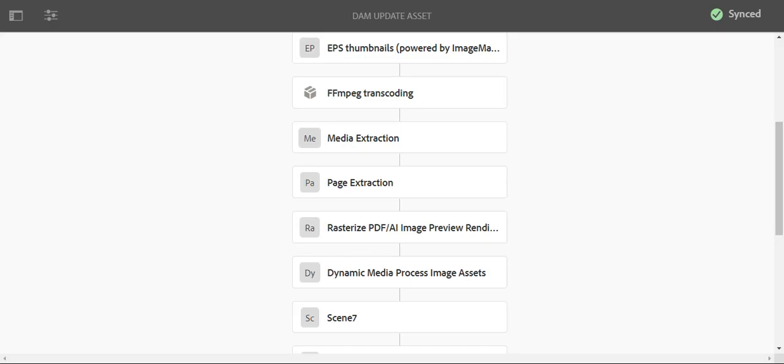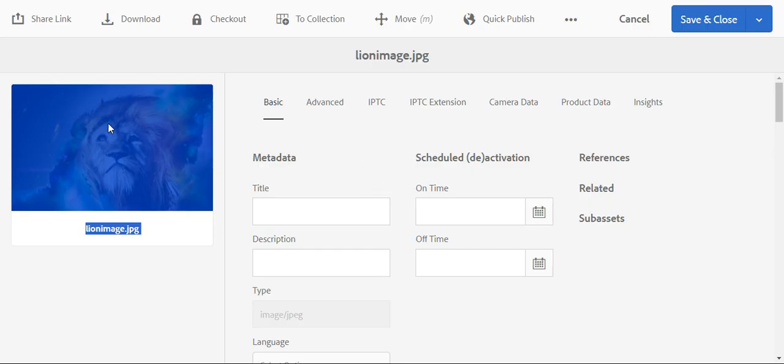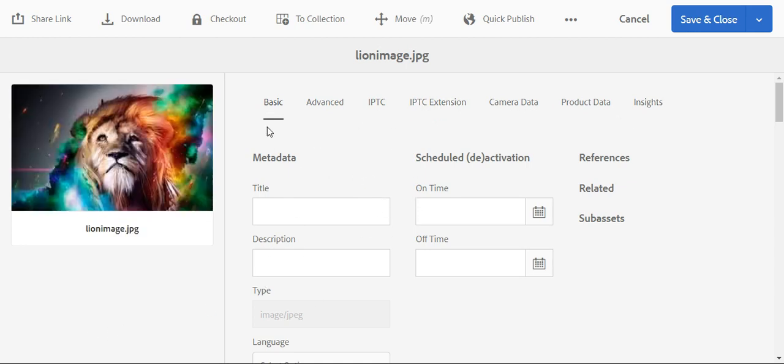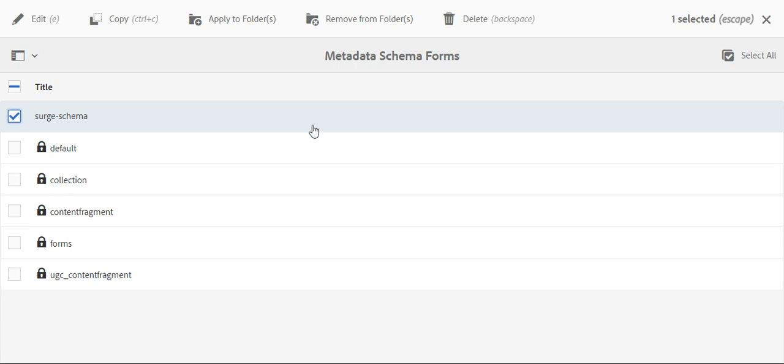See here, first when you will come here, this is the image I have, and inside this image we have this IPTC extension and camera data and product data, and inside all this data we have. But if you don't want this one, okay, and this is the by default, by the way. Okay, so if you want to change it, then you can just simply come here and just try to apply to a particular folder.